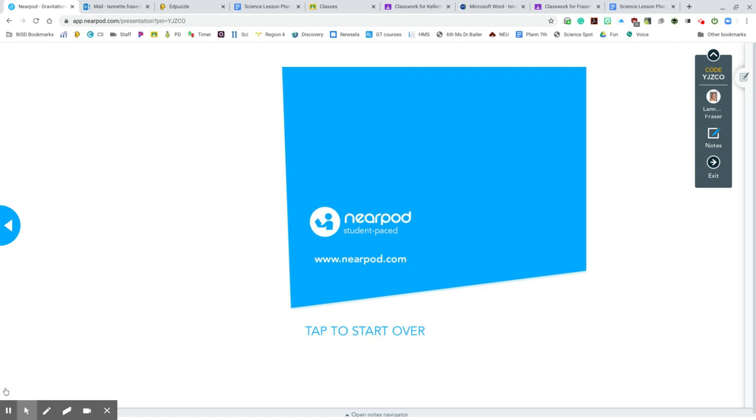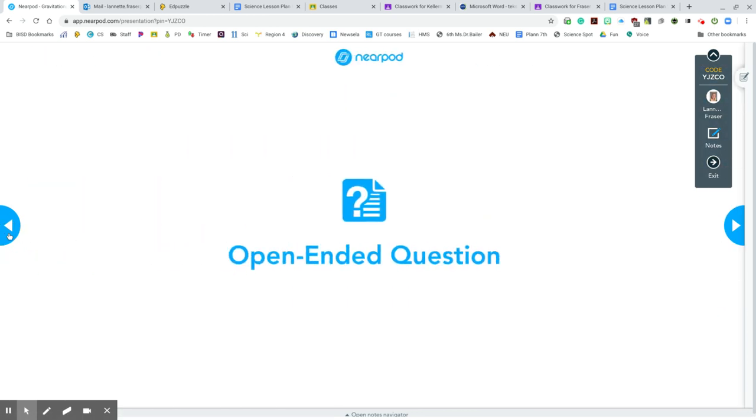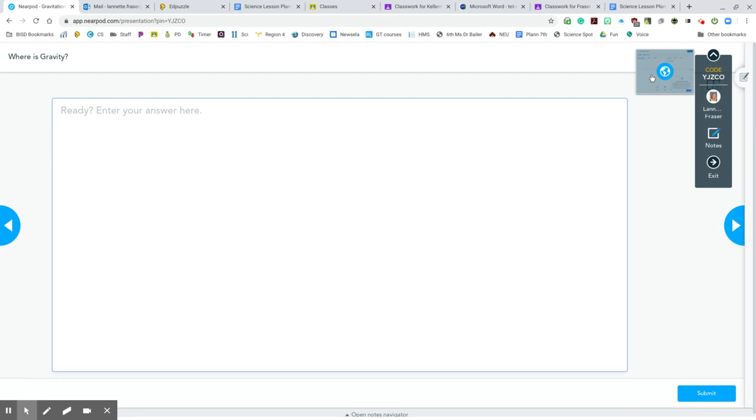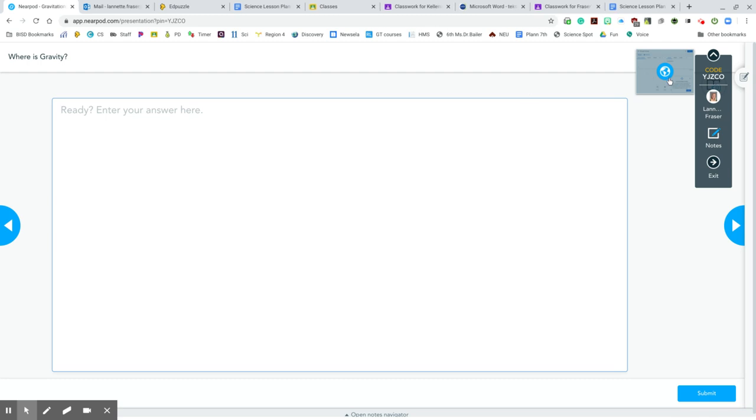Oh, I forgot to mention one thing. The pages that have questions, in the corner, in order to help you, there is a Google Translate. So if English is not your first language, you click in that top corner here where you see the translator, and it can help you with that as well.